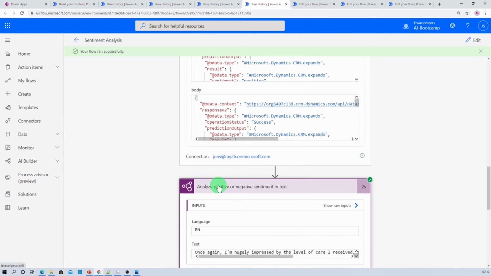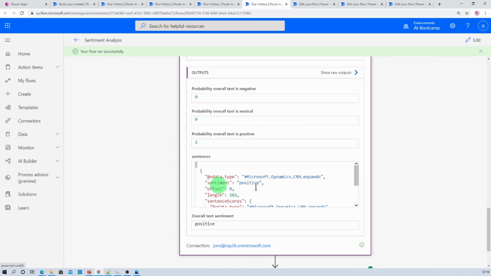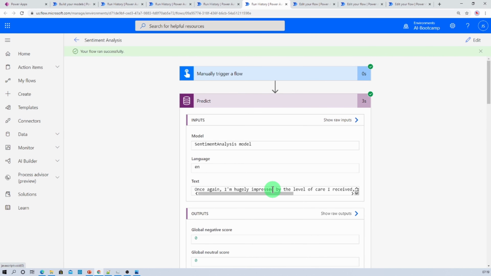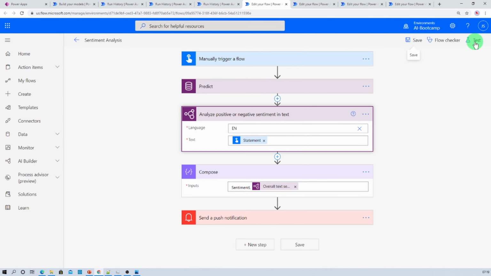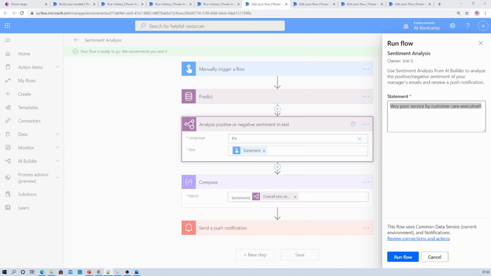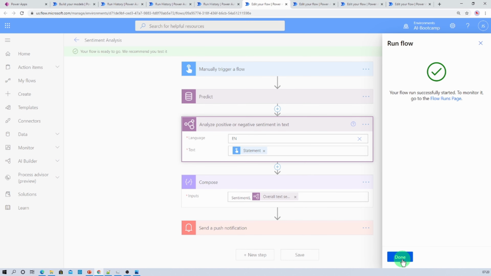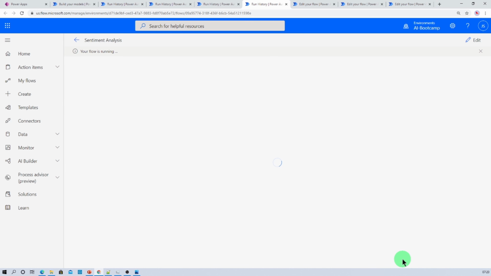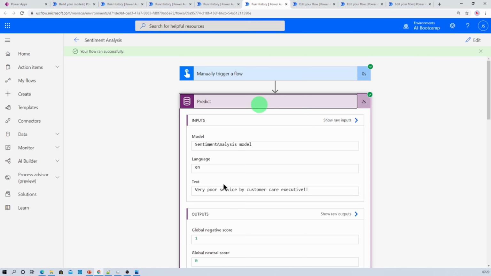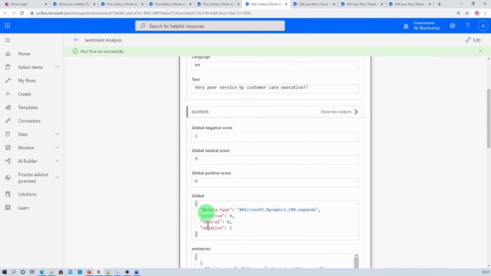Similarly, from this action as well, we will receive the positive sentiment, right? So this is how this pre-built AI builder sentiment analysis is working. Now let me add some negative feedback over here. I just added a statement: very poor service by customer service executive. And now this is the negative sentiment. Let's see what we will receive here. And here we are. You can see that we have received the negative sentiment over here.